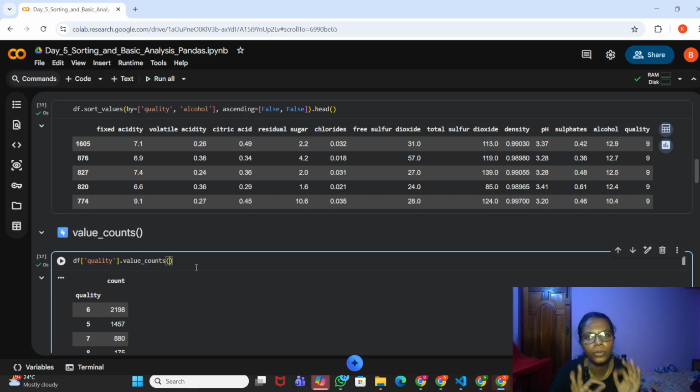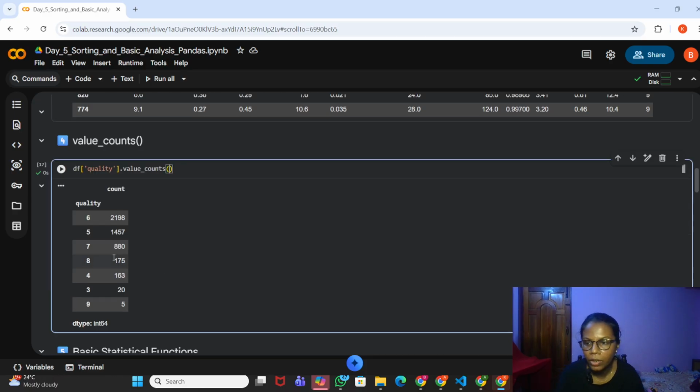Next, value_counts. It is actually a function that is such an amazing one. If I have a particular numerical column, but it is in categories. So here in this data set, for the quality column, we have only 7 different values. So the wine's quality is decided by this number, 3 to 9.